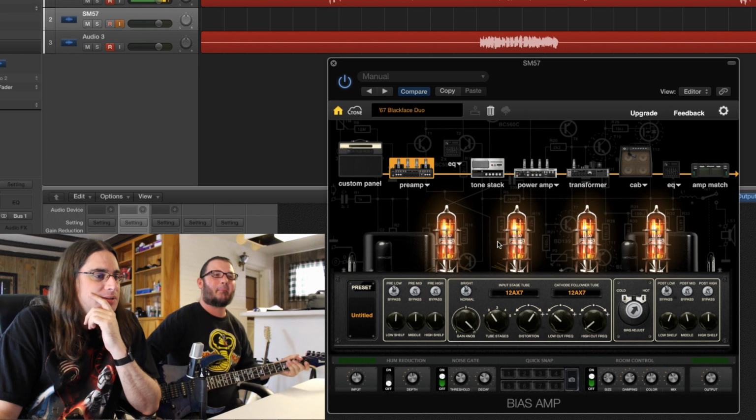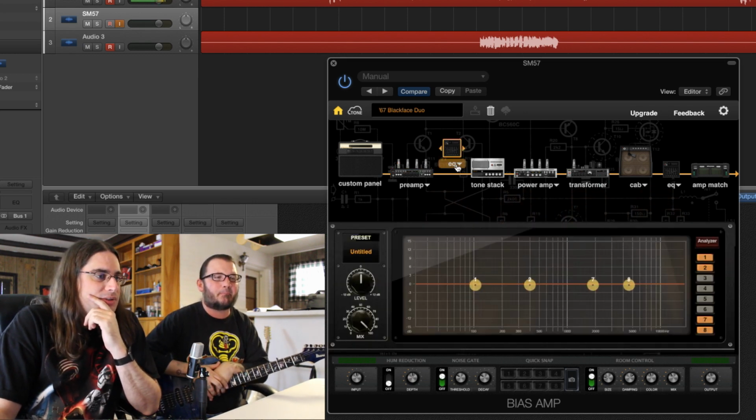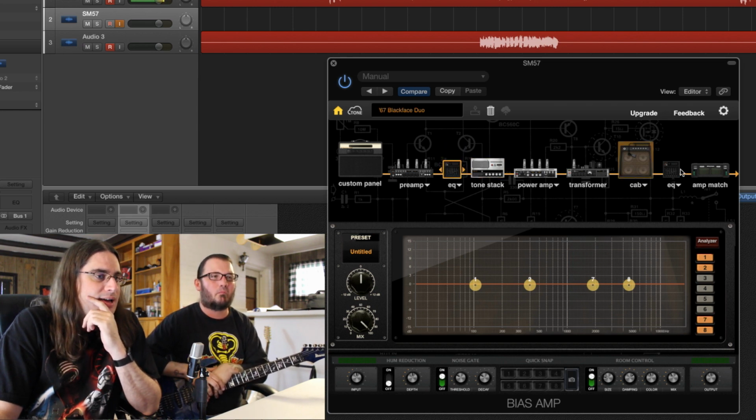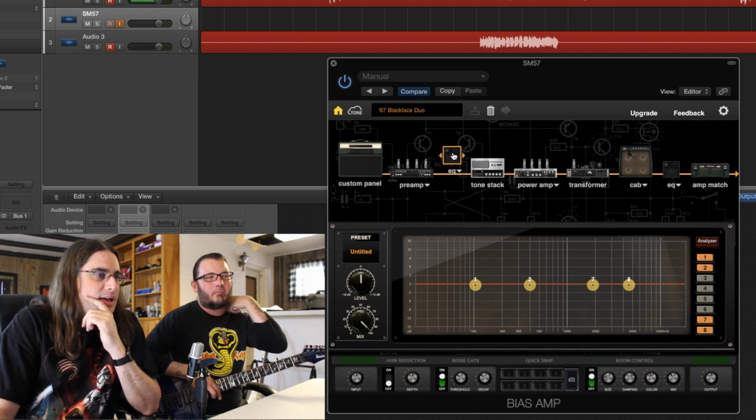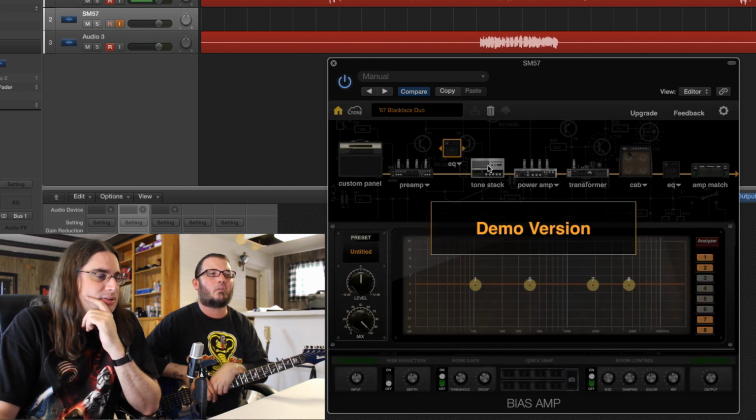So yeah, all kinds of options. And that's just this one. I mean, we're just getting started. There's an EQ that you can put between the preamp and the tone stack. There's another one here just after the cab. And all you do to add it or take it away is move it off the line. So it's really easy to use.